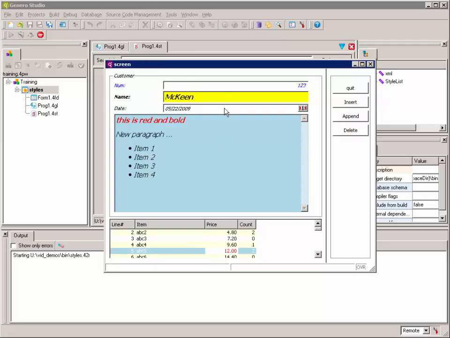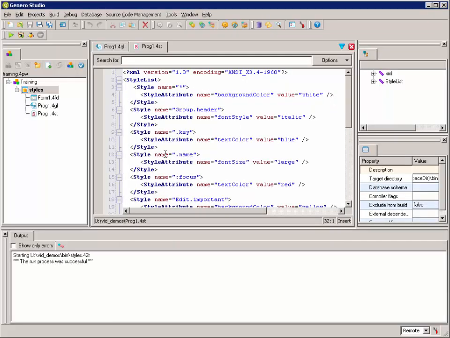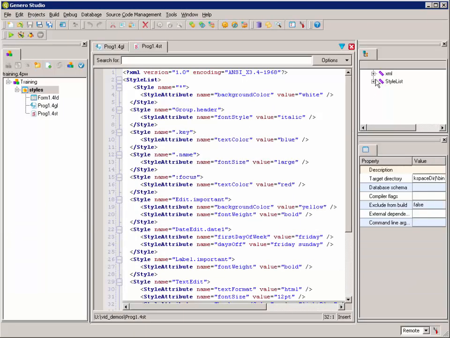Any of the fields that have focus are turning to red text. We can see that everything is turned to a white background except for the text edit in the middle there. And simply the style file definitions have been applied to those objects. Let's take a closer look at how these styles are defined.